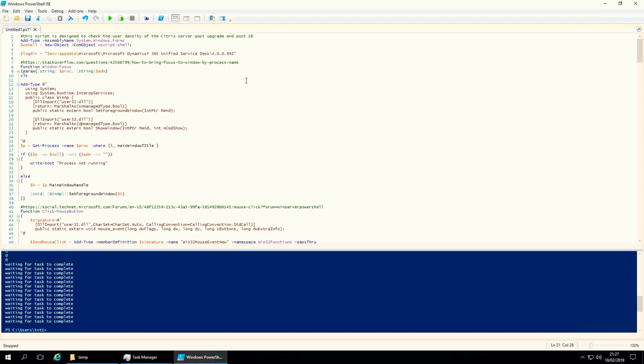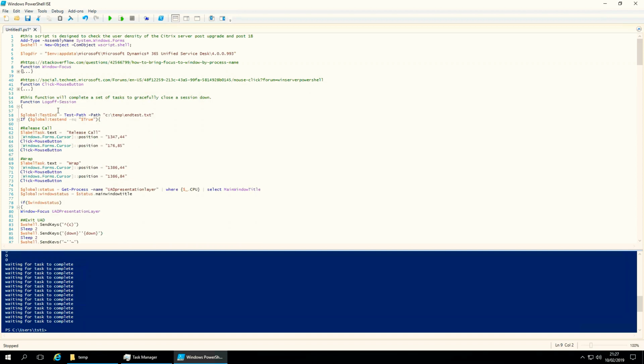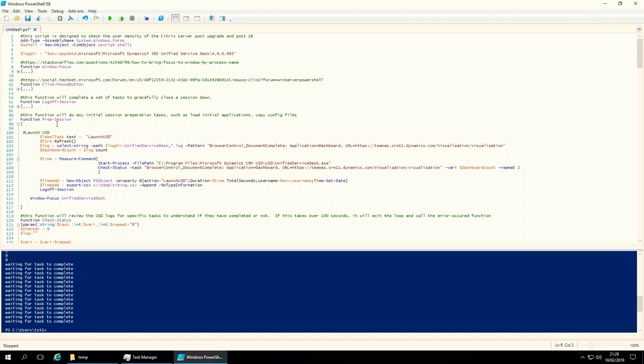I've just got this open in PowerShell on the Windows Server 2016 VM. There's lots of the stuff that I've mentioned in my previous blog posts, the functions that we've created to get Windows focus, the function that I pulled from Stack Overflow regarding click mouse button, and one that I created for logging off a session, which will come in more useful when I show you the controller script, so that we can close all the sessions down in a graceful way later on.